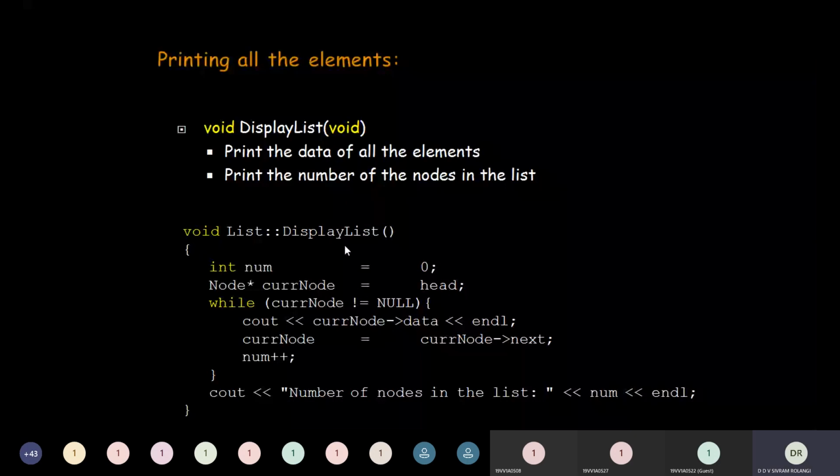Int num equals 0 initially. We are taking one variable called num to keep track of the number of elements. It's a counter variable, we can say. This counter variable is initialized to 0. Once we move on, this num is going to hold the current size of the linked list, the number of elements in the list, right? Let's see how it happens.